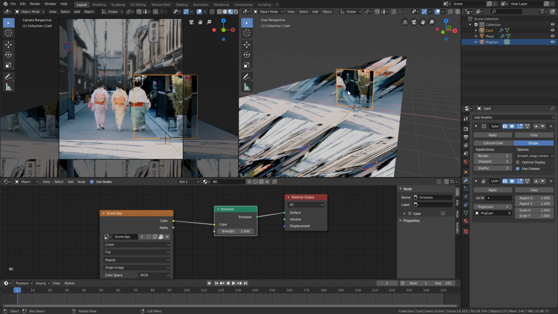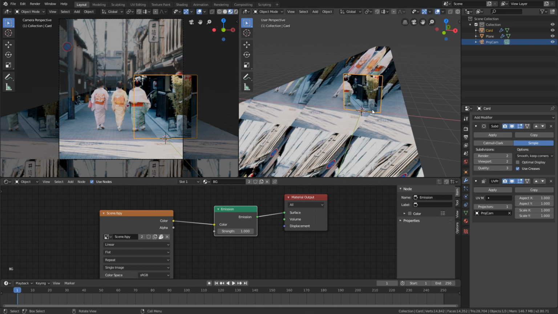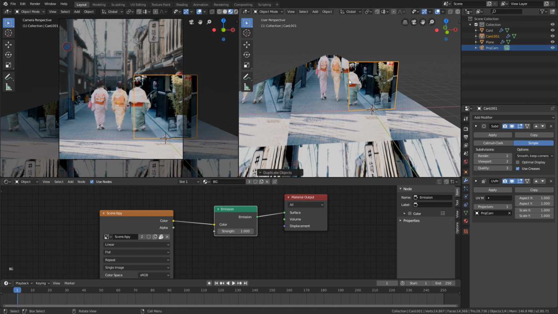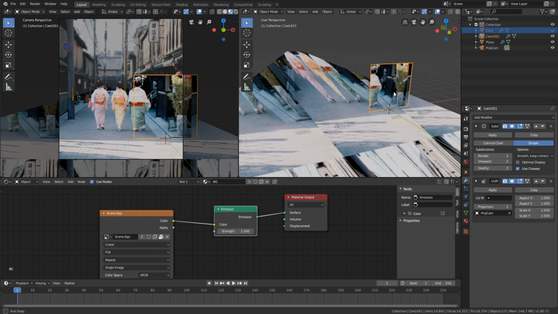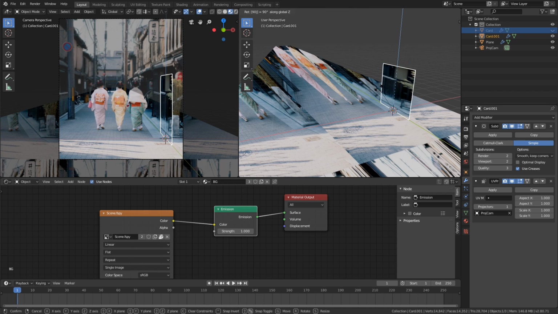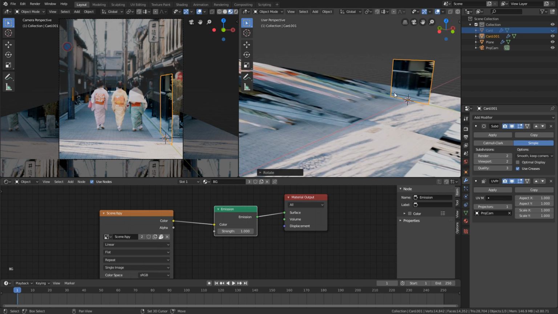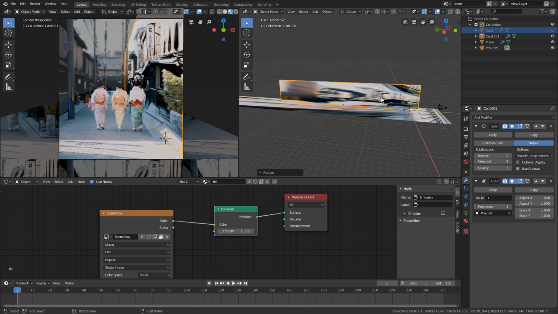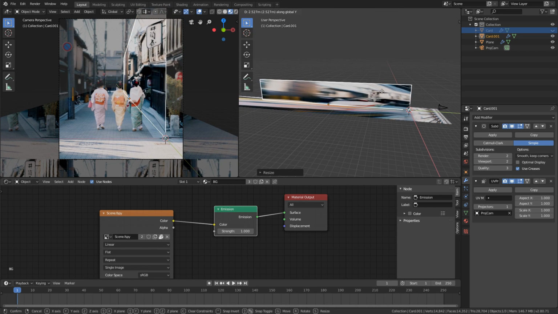Card, yep. And then to make everything else, we're going to be duplicating this object here. So Shift D, push escape. We'll pick this other card and hide it. And then just grab this. We're going to R Z 90 to move it to be along the street here. And we'll just scale it and fit it into place so it covers this side of the street.